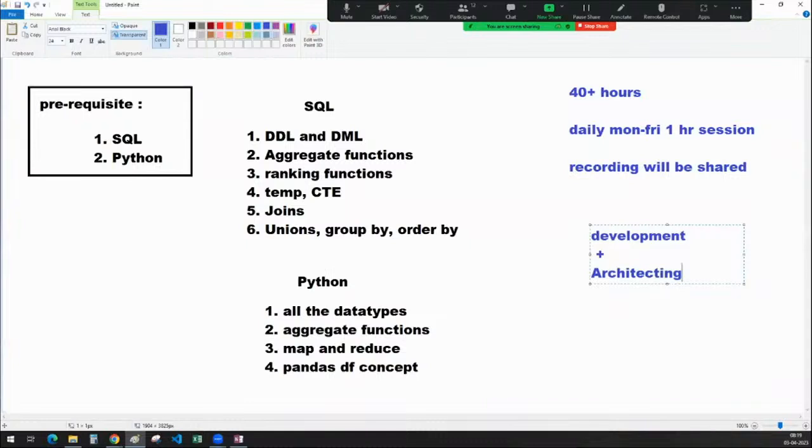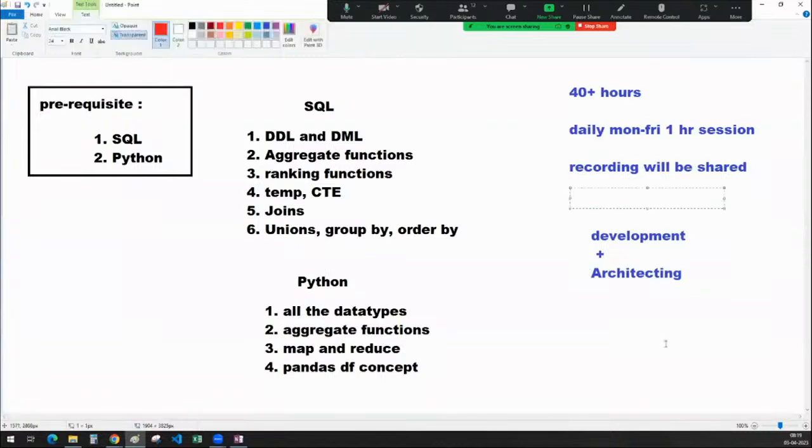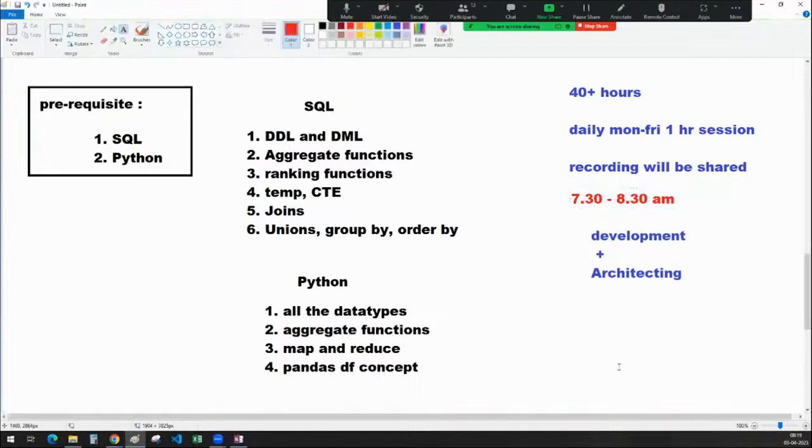Okay. So the timings, I actually forgot to mention the timings, guys. The timings are 7:30 to 8:30 a.m. Okay, same timings every day. So these are the timings. Any questions, anyone having?